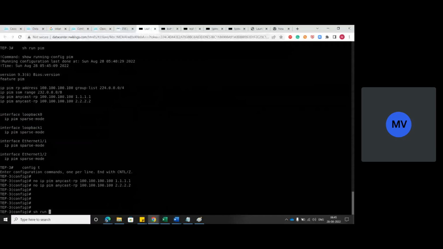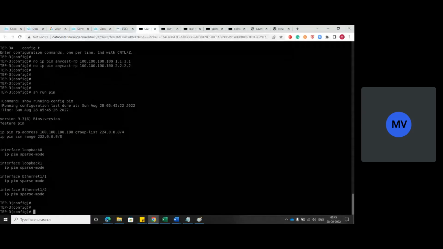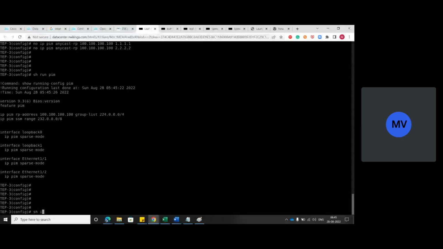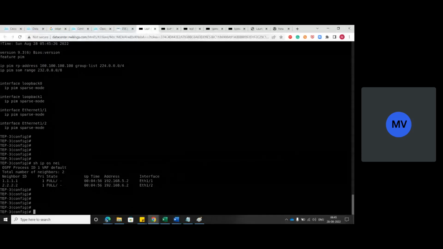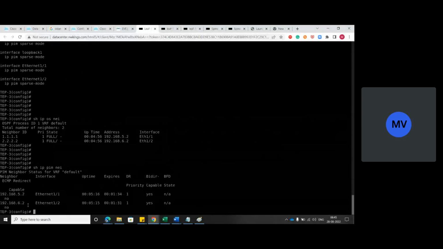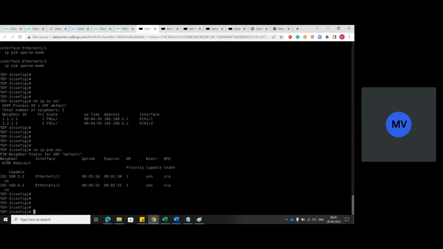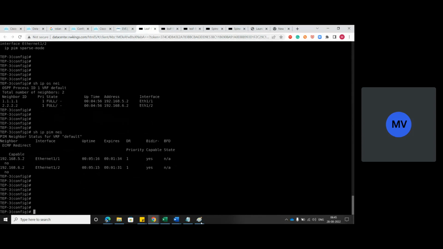Show run PIM. Show IP OSPF neighbor. We have two neighbors, one from spine 1, the second from spine 2. PIM neighbor, again neighbors with spine 1 and 2. Okay. Now let's go further.